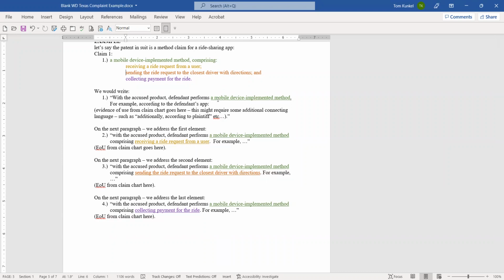So we look at our evidence of use, and we'd essentially pull over a screenshot after we write this here. So with the accused product, defendant performs, here is the preamble, a mobile device implemented method. For example, according to the defendant's website, app, whatever, we are going to then input screenshots from the evidence of use. Now, the evidence of use is going to have links to where that information is from. We're going to use footnotes here for that, to cite back to where that information comes from. Any sort of redlining or anything like that, we need to say emphasis added after the screenshot.